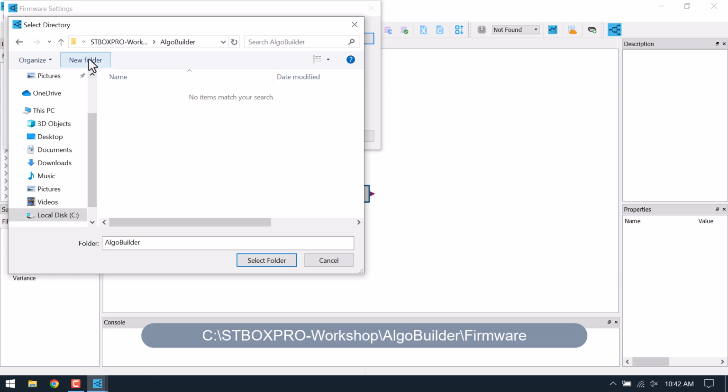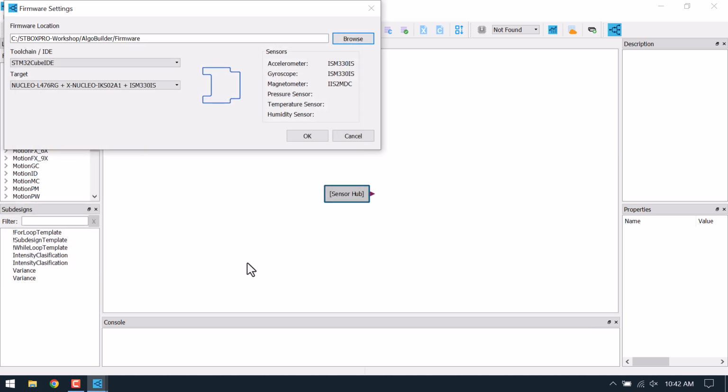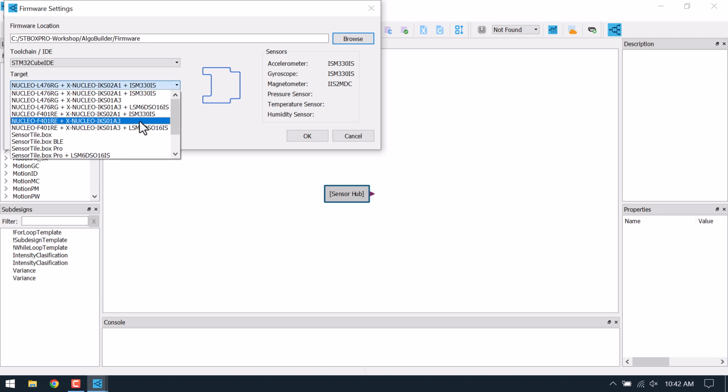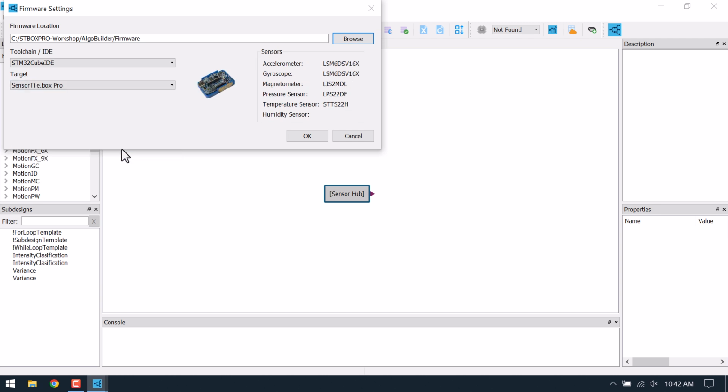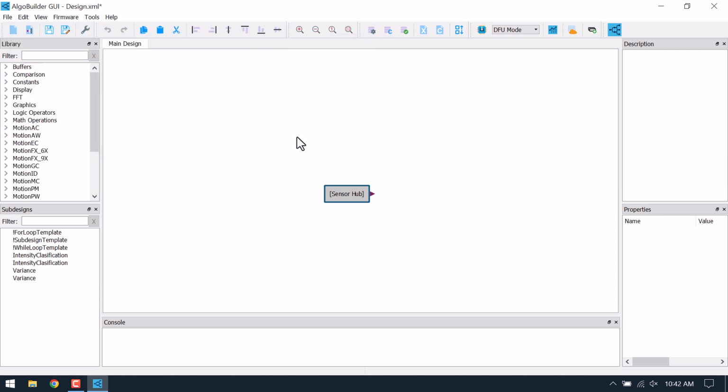Click the New Folder button at the top. Give the new folder the name Firmware. Double-click the Firmware folder to open it. Click the Select Folder button at the bottom. Now we are back to the Settings window. Under the Toolchain drop-down, make sure that STM32CubeIDE is selected. In the Target drop-down, choose SensorTile.box PRO. Click OK to save your settings and close this window.